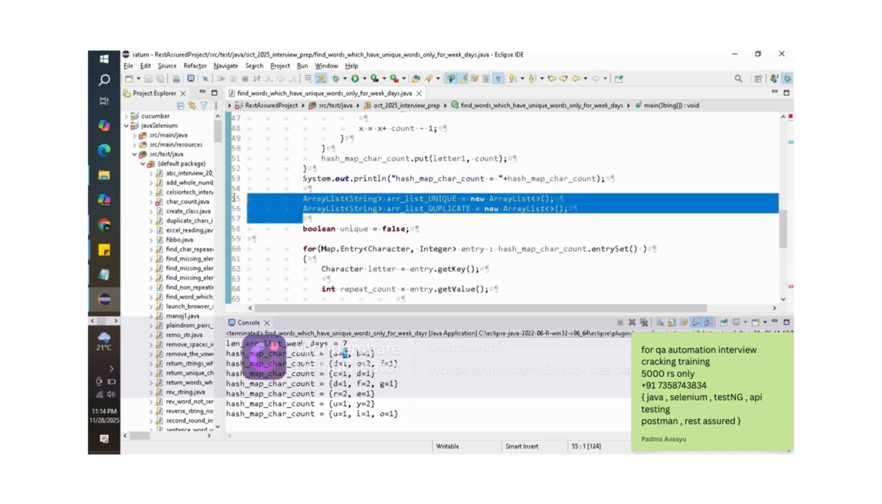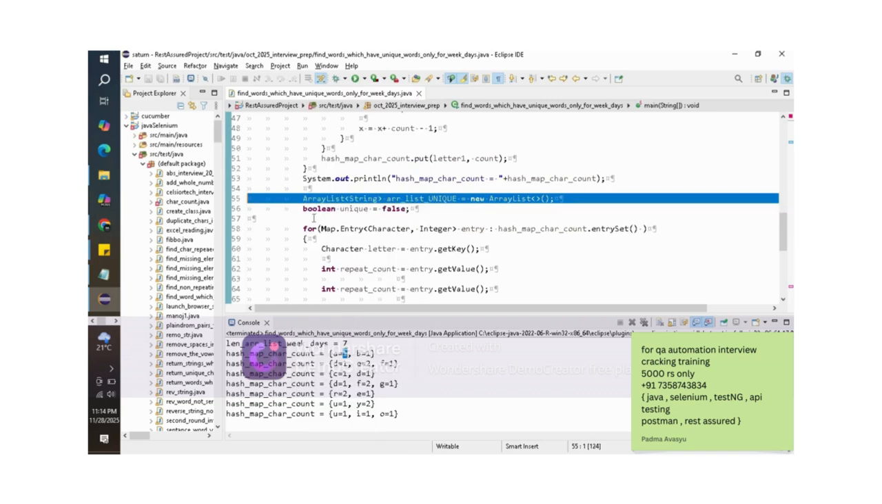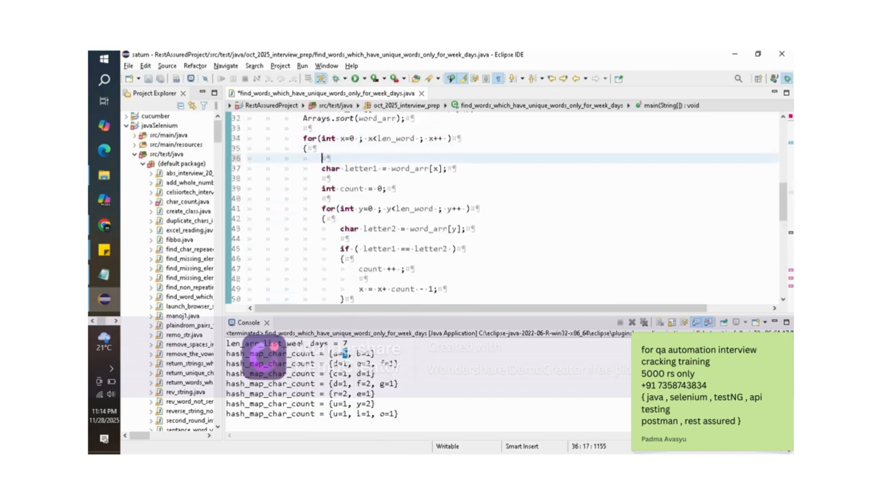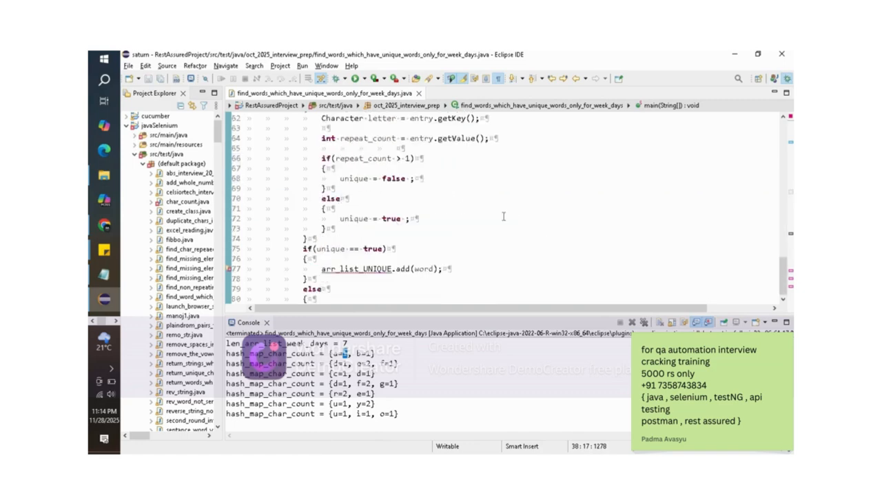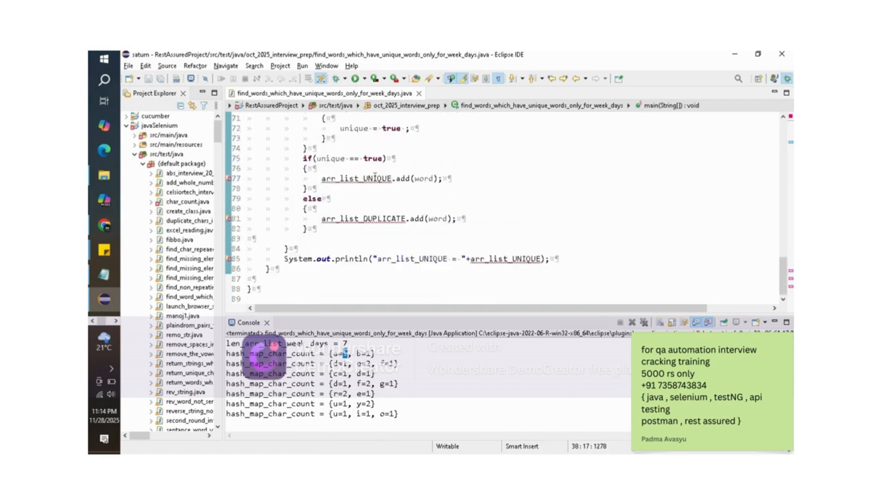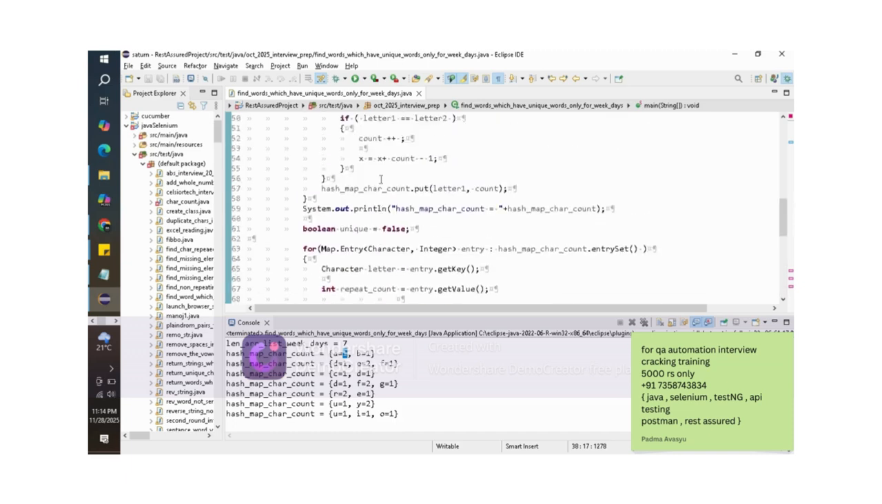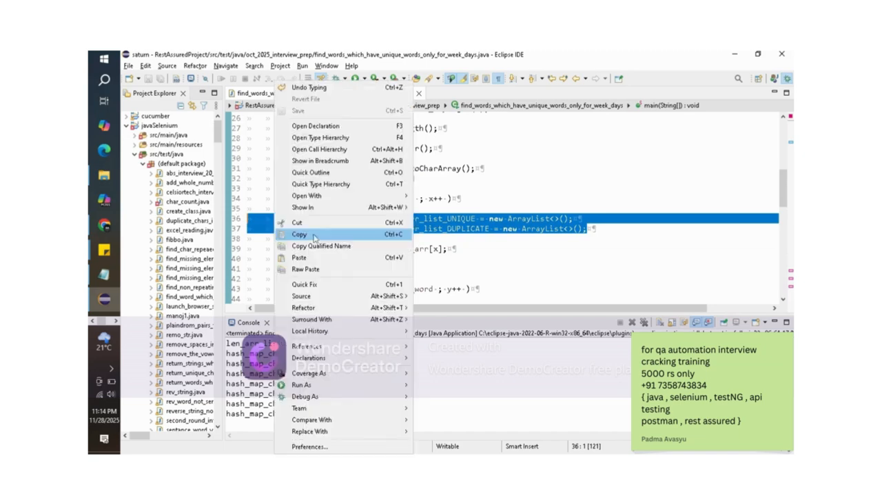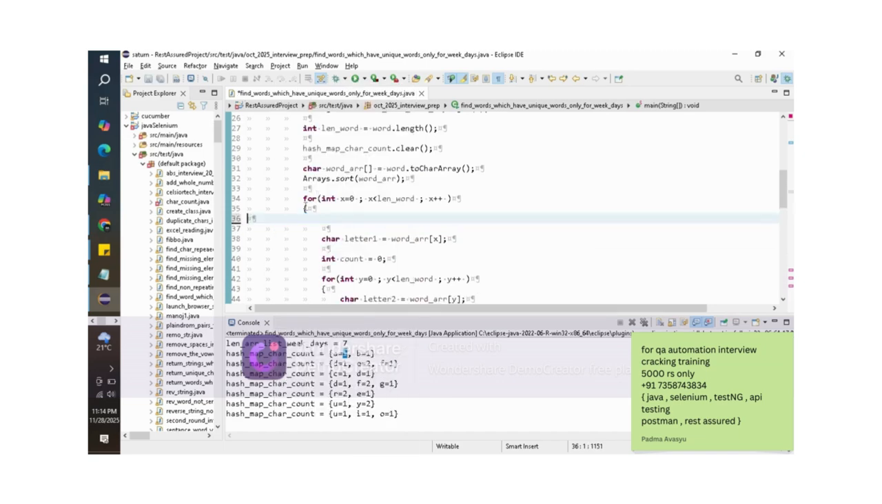We need to add it before the for loop. Let us add it in this line. No issue. We will put it at a global level.